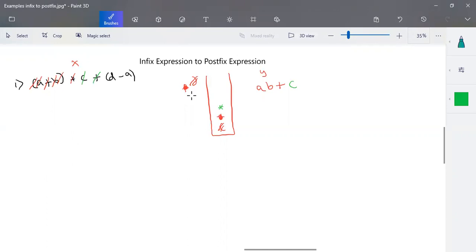Plus is an operator. And now when an operator is scanned, we check the stack. Stack is not empty. So we check the topmost element of the stack. And the topmost element of the stack is star. And as you know, we have to follow this inverted triangle policy, that we can place a higher precedence operator on the top of a lower precedence one. The reverse is not allowed.